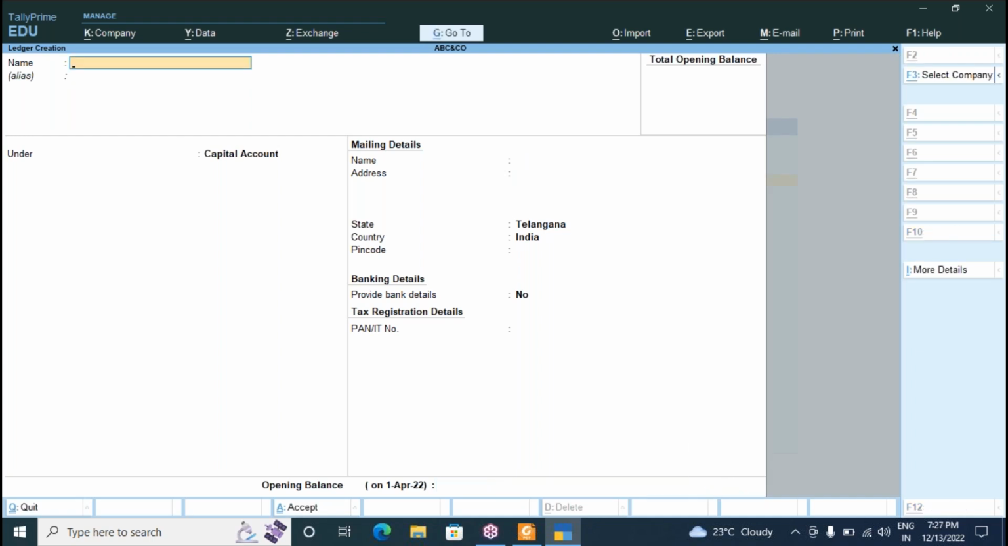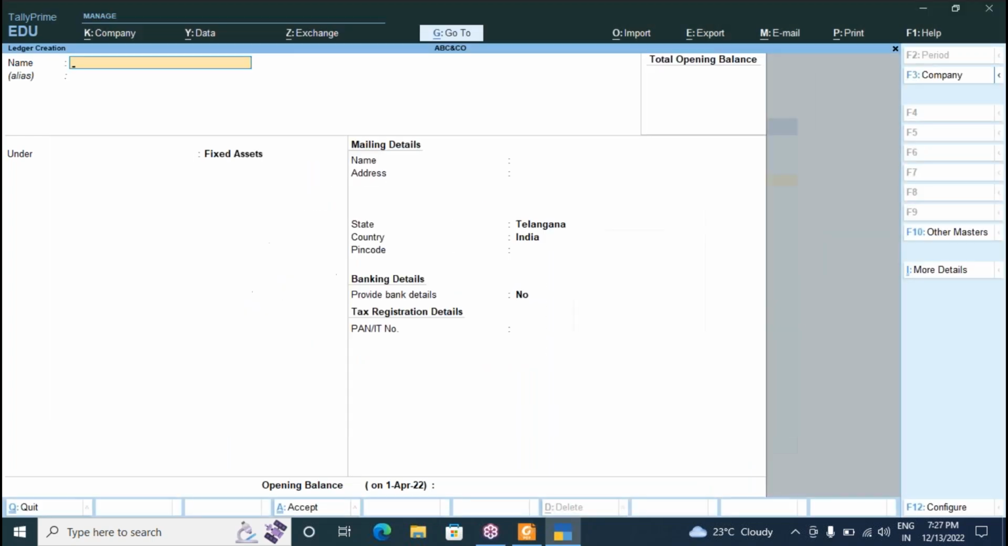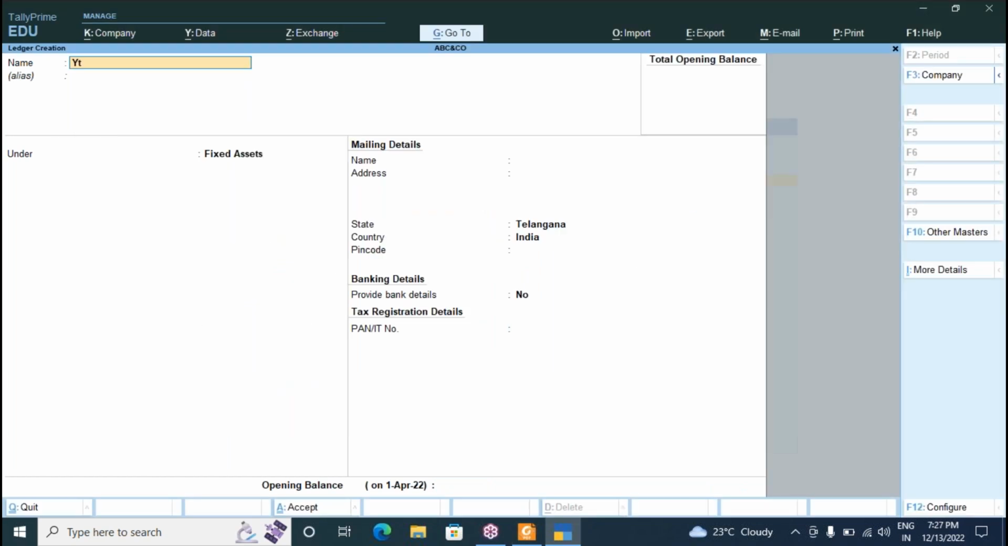After that, computer: just type computer, it is a fixed asset. After that, furniture is also a fixed asset. And Tally admission fees received from the student.